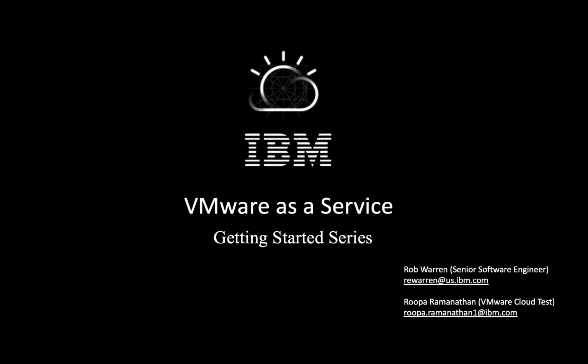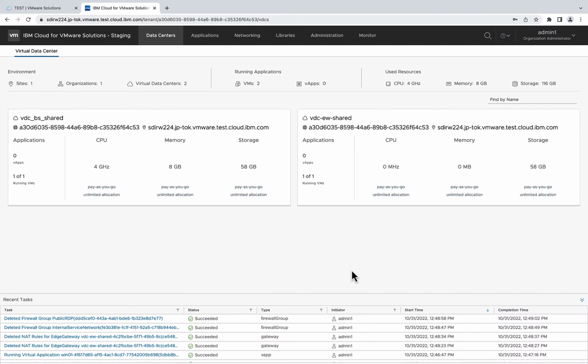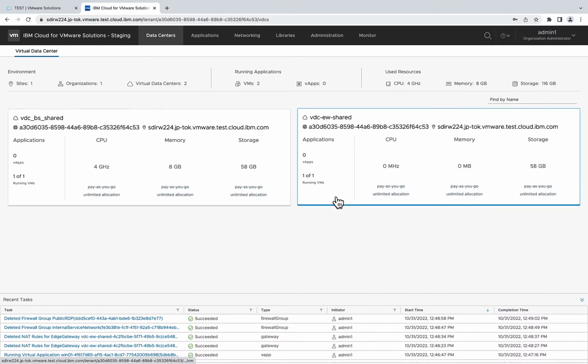As part of the Getting Started Running VMware as a Service series, we've created a single tenant instance. We've then created a virtual data center in that single tenant instance. Within the virtual data center, we've created a virtual network, and then we've deployed a virtual machine to that network. The next step would be to enable inbound and outbound networking traffic to that VM.